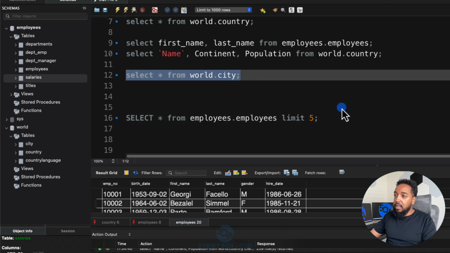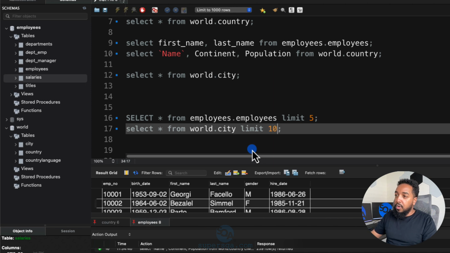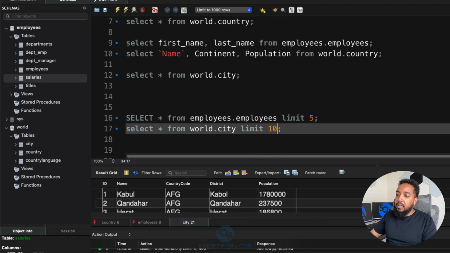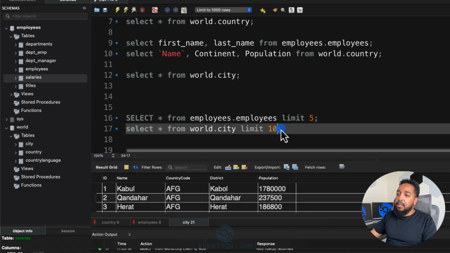If we look at the city query and do limit 10 and run the query, there are 10 of them coming. Again, I'm holding command and hitting enter to execute, so I don't have to go back and forth. So you can limit it like that, and that is another keyword when we're reading.